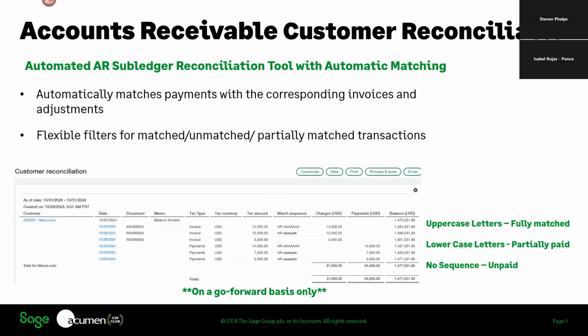The next feature release for 2024 release 4 is the AR automated reconciliation tool. With this feature, when you enable it, Intacct will assign a sequence identifier to all transactions related to an invoice. So users can then run the reconciliation report to view how a payment was applied, if an adjustment was applied, and then see that relationship between those transactions and the original invoice. Now, let's review the configuration changes needed to have this feature available on the next slide.